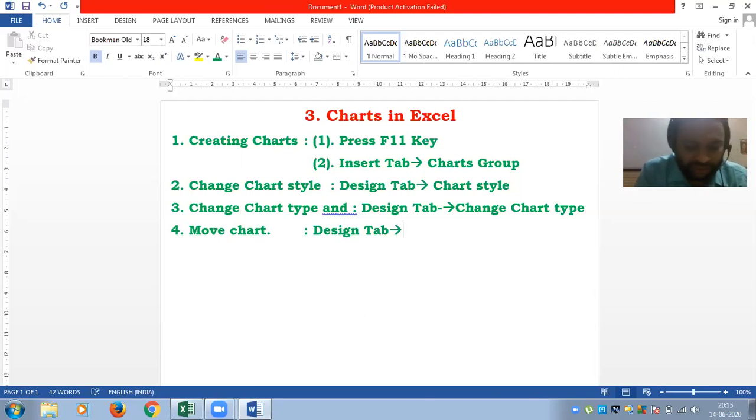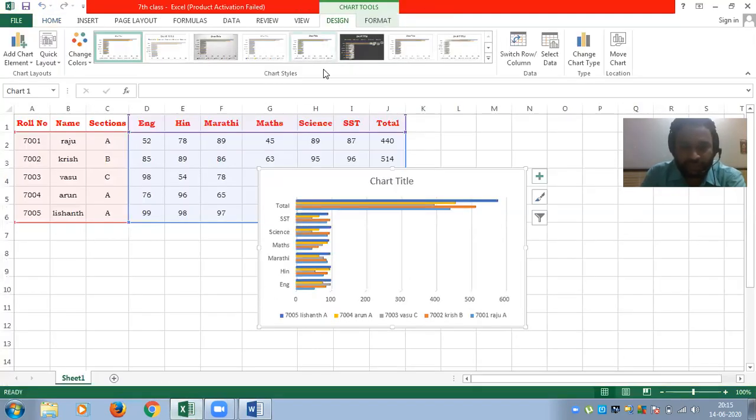and the option name is Move Chart. So you can find that Change Chart Style, Change Chart Type, and Move Chart, these three options are there under the Design tab only. You can check over here under the Design tab only: Change Chart Styles, Change Chart Type, and Move Chart. Right. So hope you have understood these four concepts.